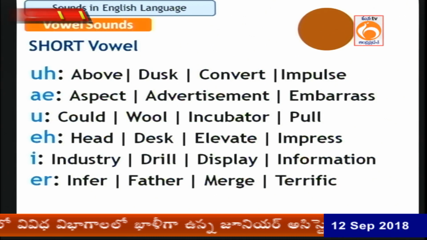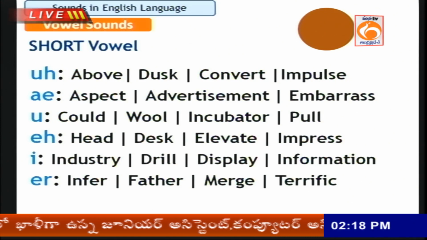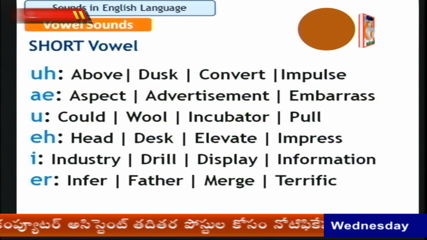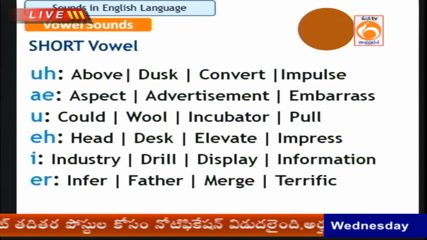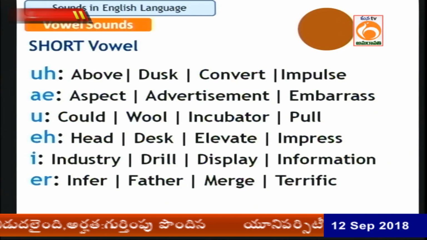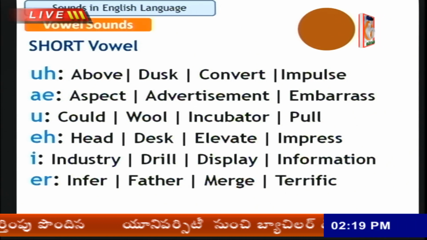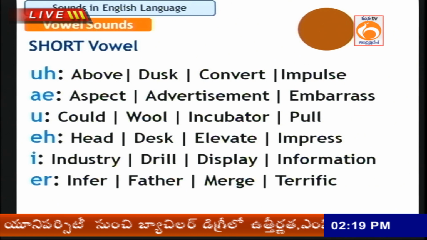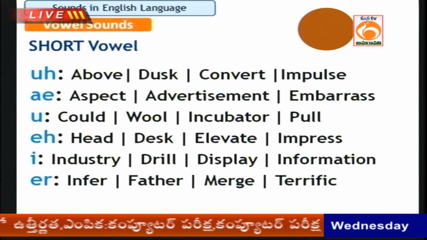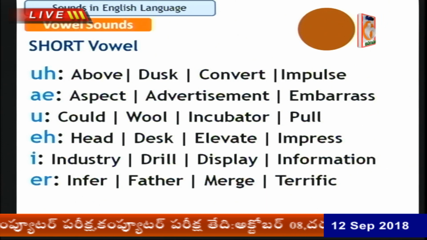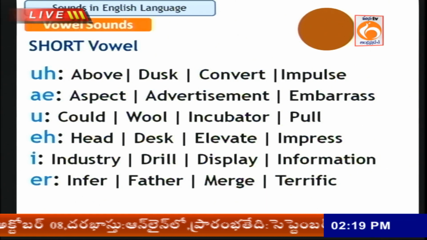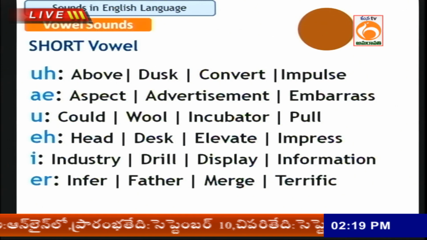Then you have, wherever you have father, mother, brother, sister, all these have the same sound. For example, infer, father, merge, terrific, and we also have a lot of other words you can look at. For example, inference, we still have the sound. Information, even though it's spelled with or, the sound is existing there. So these are some of the examples.